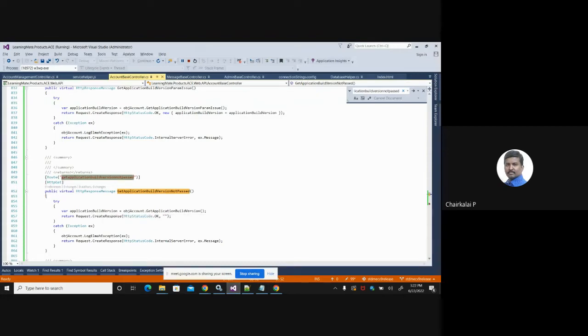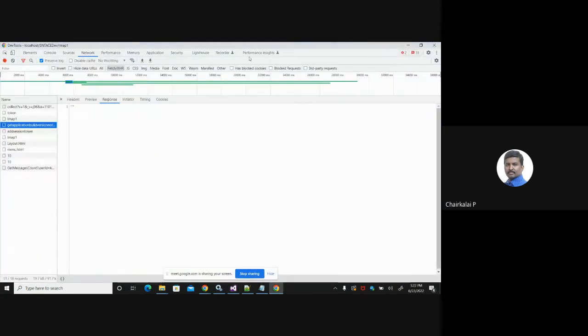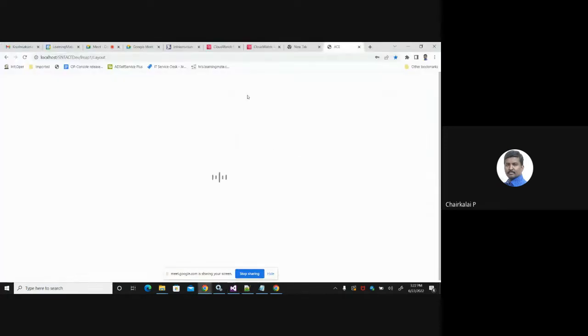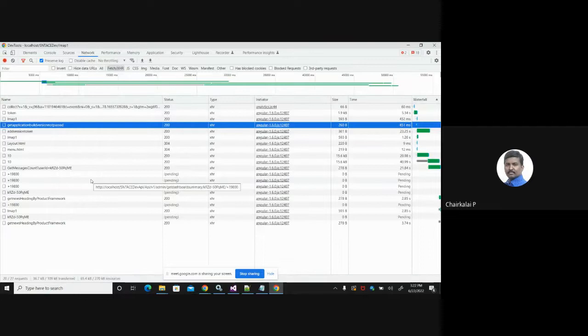So let's see here, the same API, but I have written a copy here. Okay, it is calling application build version, then it is calling a particular method. Let's put a breakpoint here also, just let me put a breakpoint. Okay, it seems some of the API calls are still going on.